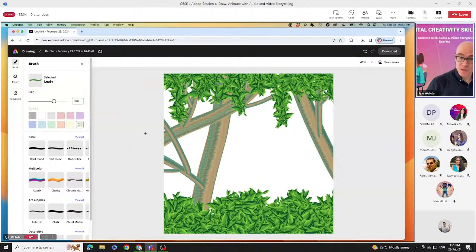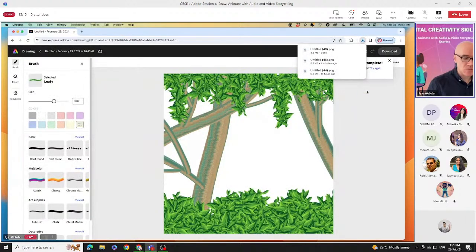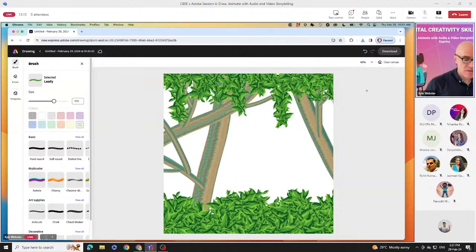Okay, you know what to do next. If I'm happy with it, you can download it. Let's download it. So now we have two illustrations. We have a background and a foreground. But what are we going to do with the middle ground?